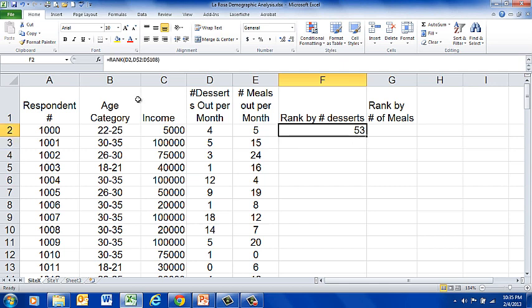You'll notice up here in the formula bar that here's my formula. Alright, now I want to copy that across to column G, so that it will automatically do the same thing for the number of meals eaten per month. So the fast way to do that is just grab this little dot in the corner, click and hold, and drag it across.